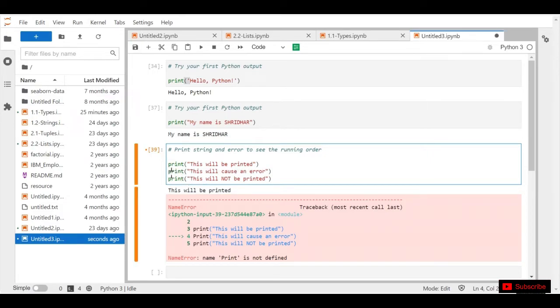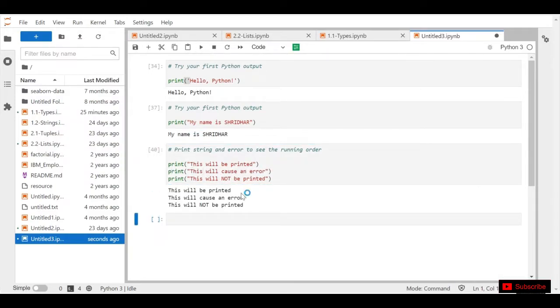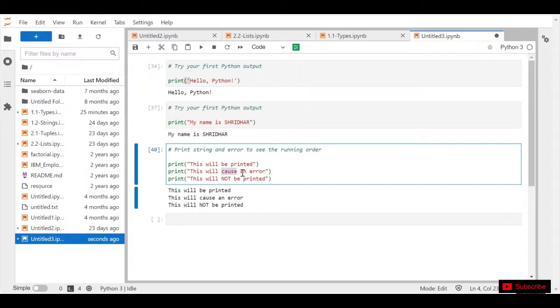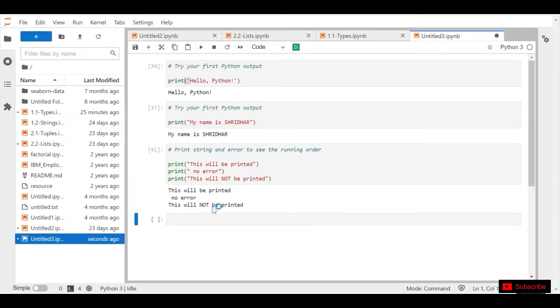This means Python is case sensitive. So here we change the capital P to a small p. Okay, now this is showing no error. If we write capital P, then it's an error. And let's run. See, it's showing proper output. This will be printed, this will cause an error, this will not be printed. Like this you can check your errors while coding in Python.